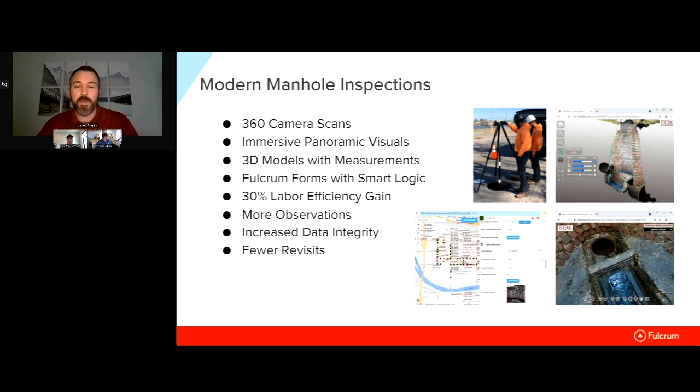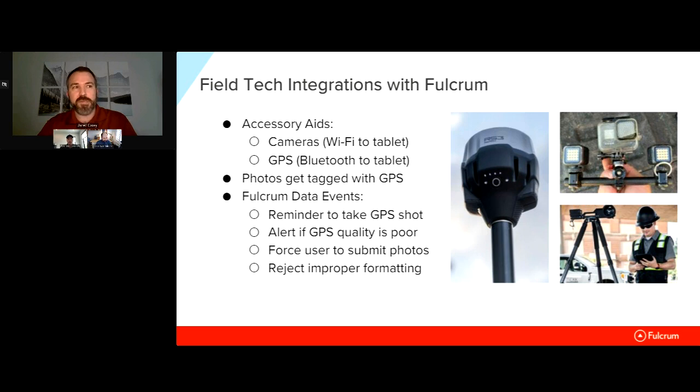So that's been a big win. But the accessories that make this kit happen. Fulcrum is kind of our platform of truth, but we have to capture the media. So the GPS Bluetooth directly into a tablet. The cameras, as long as they're Wi-Fi enabled, can stream their live feeds into the tablet as well. So we'll take pictures from those cameras, upload them into Fulcrum.